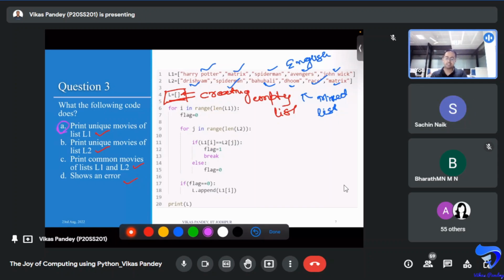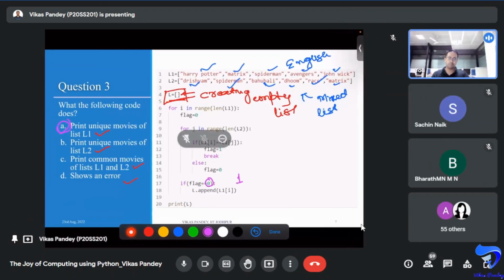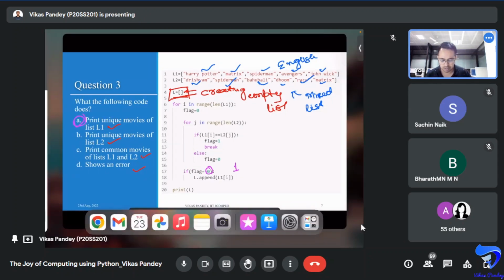But just by changing one single thing, we can make it something like C. Instead of 0, if we put 1, it will print the common things, right? So you see, the whole purpose of the program can be changed by changing one single number. We will see how it is being done.